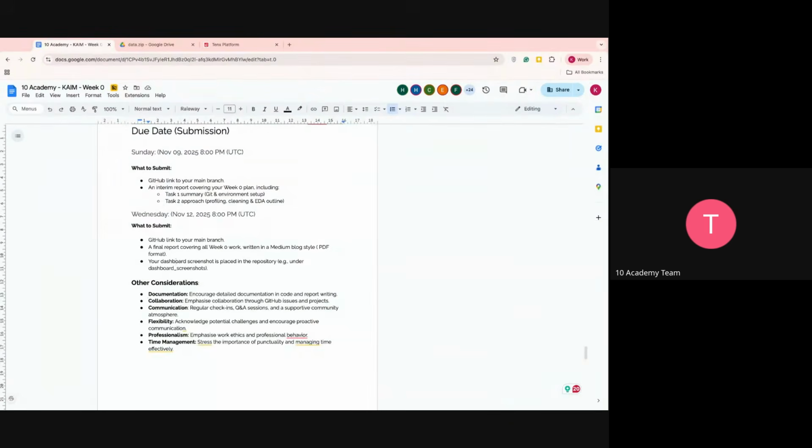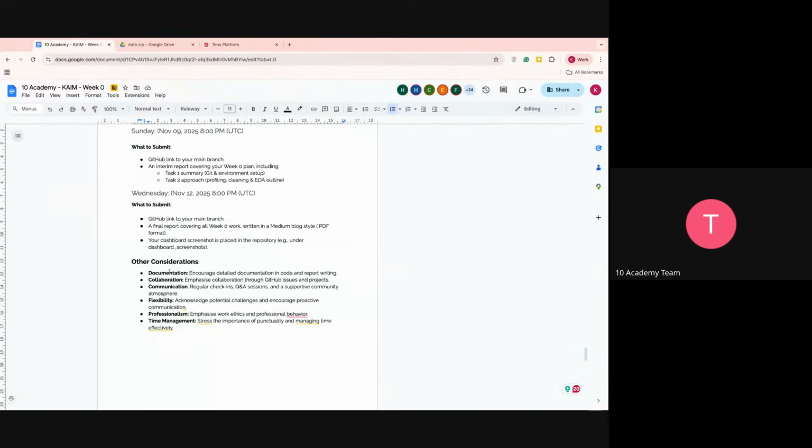For the consideration, you can go through the documentation: what we encourage you to do, the collaboration, the communication, flexibility, and so on.